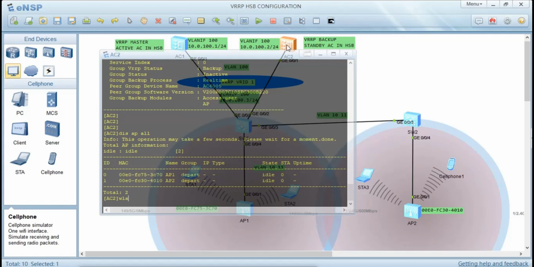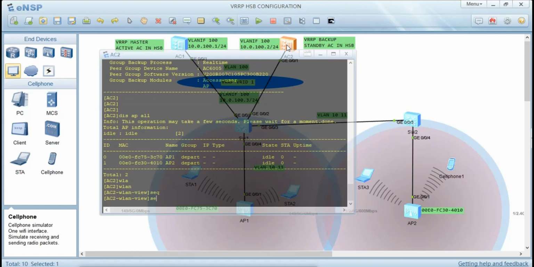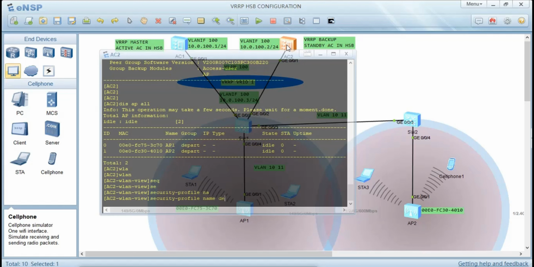So enter into the WLAN view. In the WLAN view, we are going to create the WLAN parameters. I'm going to give it a name.